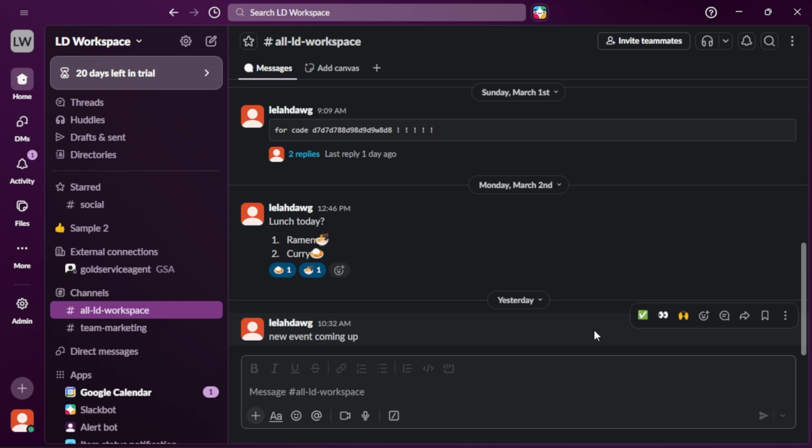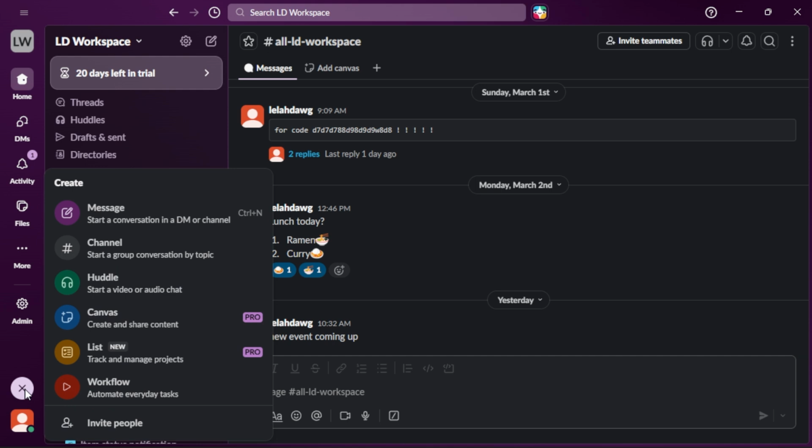In the 2026 Slack interface, the automation tools have a dedicated home in your sidebar. Look at your left-hand sidebar and click on the Create New or plus icon, then select Workflow.